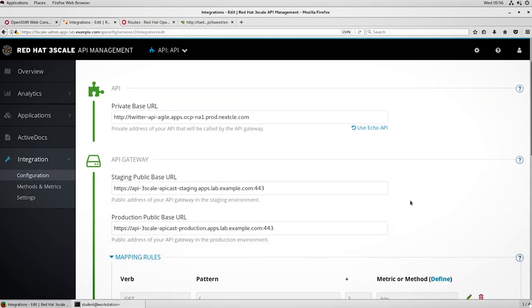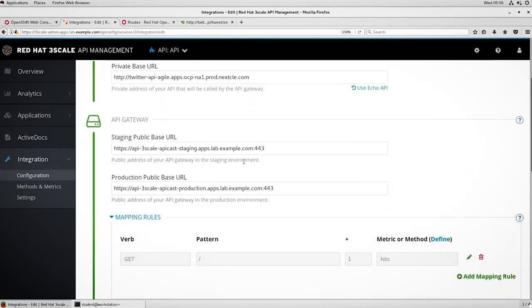The API gateway is going to expose the application that I've just configured on two URLs. One is called a staging URL, which allows me to test my settings. And the other one is a production URL, which would be the external, the public access for API users.